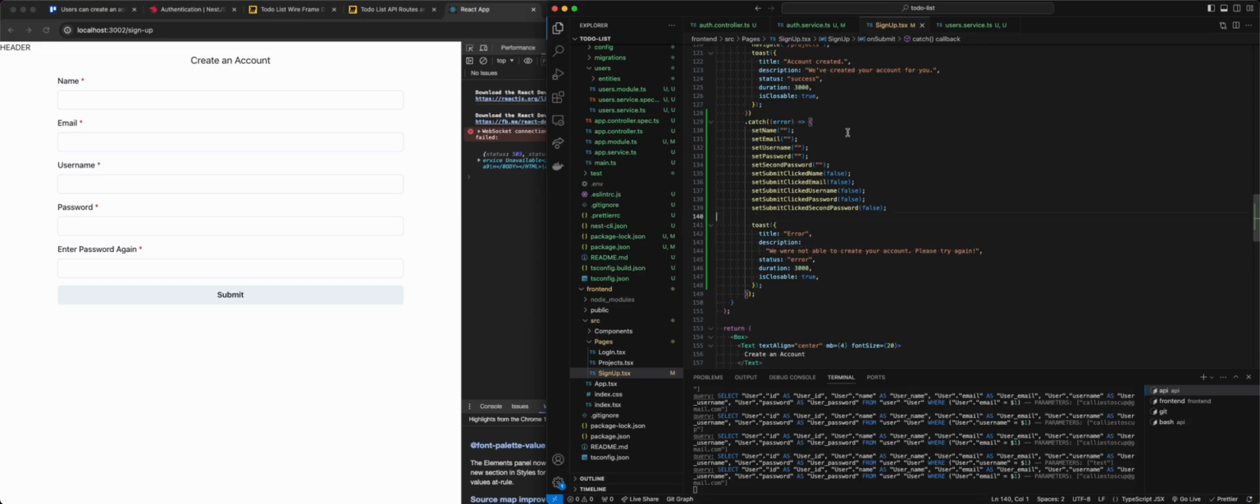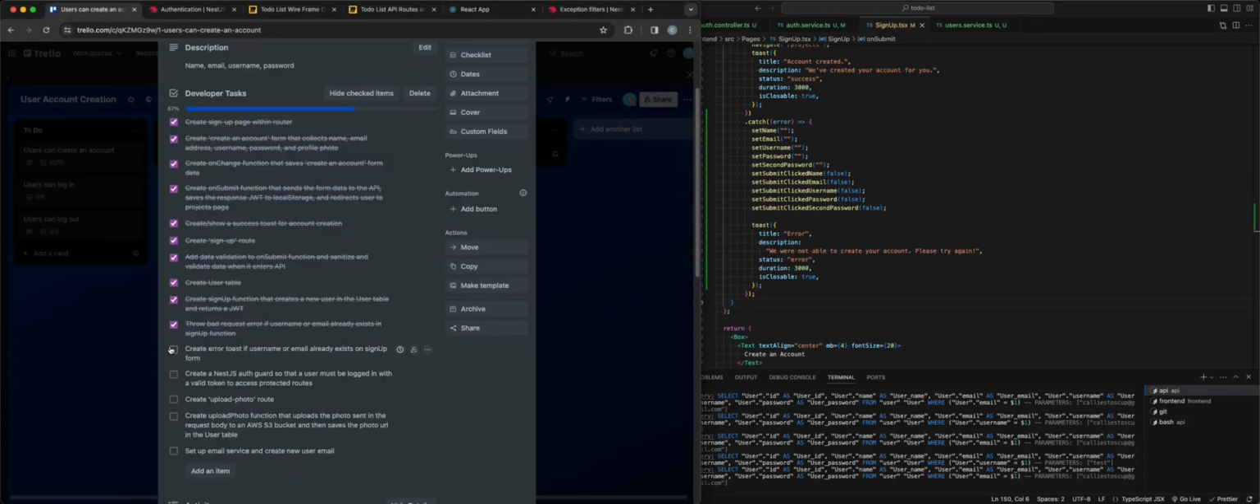And maybe on here, I'm going to catch an error, and then make different conditions: if this is a bad request error, we'll show this toast; if this is an unauthorized error, we'll show this toast, which there's not going to be for creating an account, but you get what I mean. All right, so we now created our error toast.